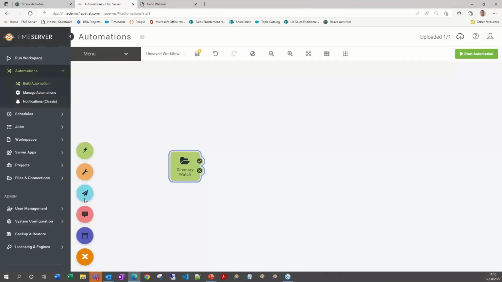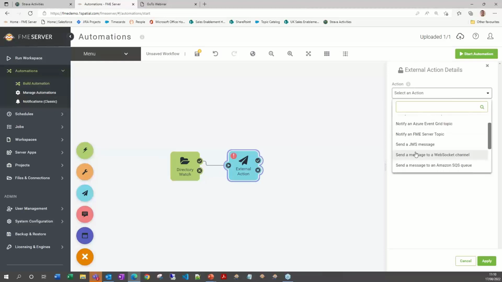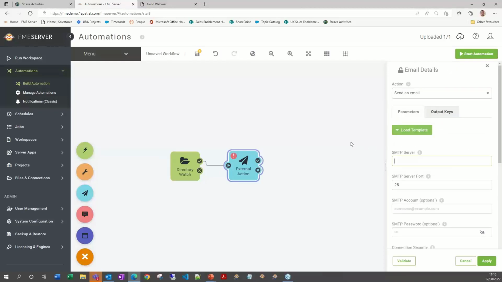Next thing we're going to do is add an external action. So when the file is added, it's then going to trigger this action here, and this is going to be sending an email to a client. So if you just bear with me whilst I fill out these options, you can load a template, or you can fill them out yourself. So just give me a second. It's SMTP. This is where I quite often make mistakes with the typing. 587.